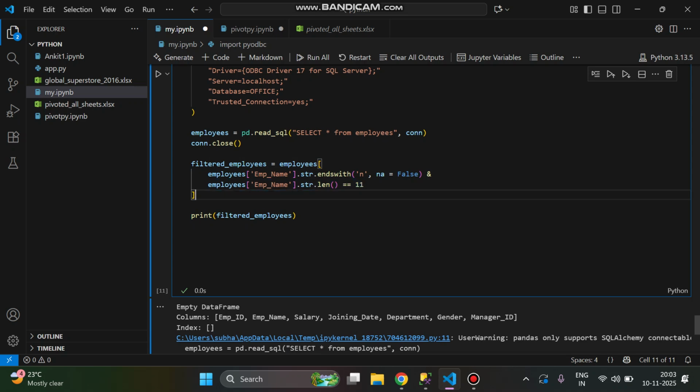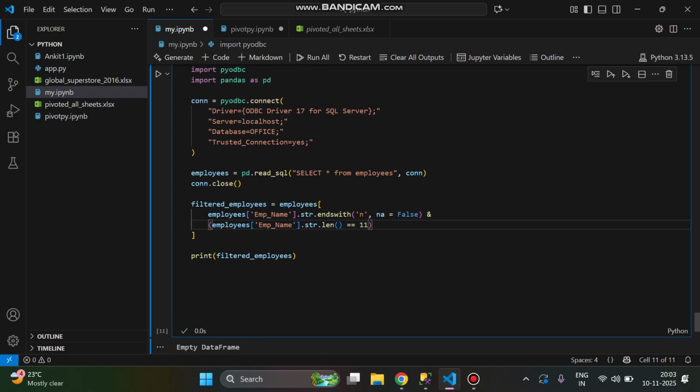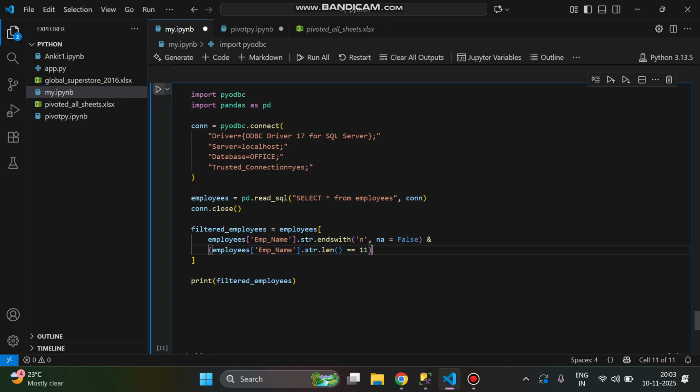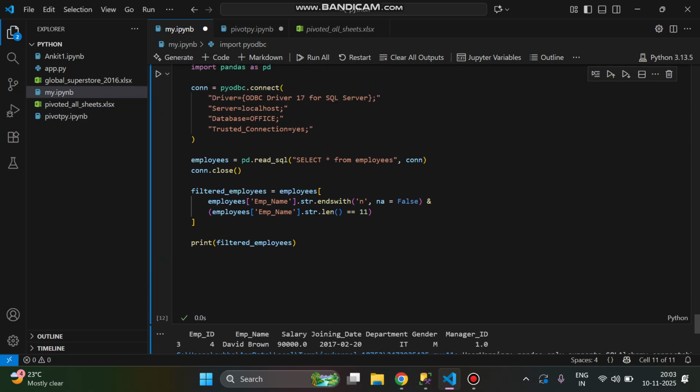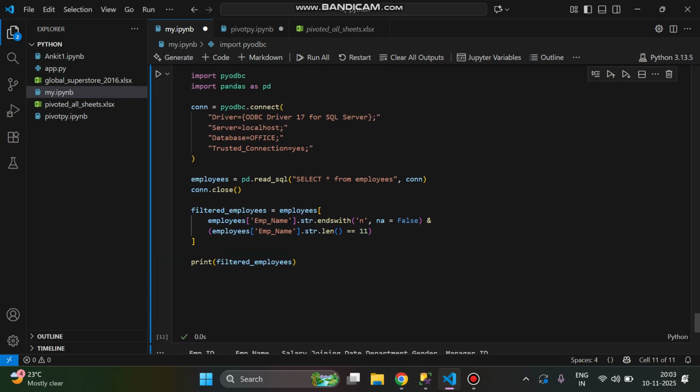So I need to give brackets here. Now our conditions are satisfied. If I run this one, here you can see our expected results came. Like this we can convert SQL queries into Python.